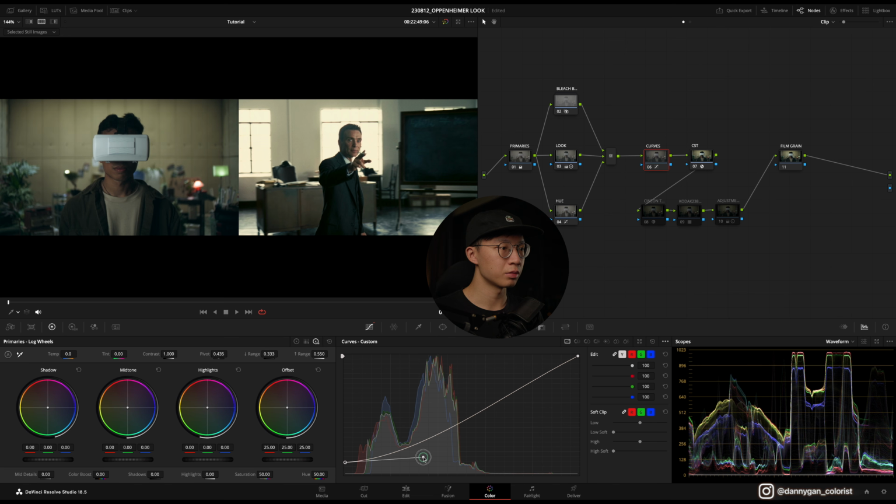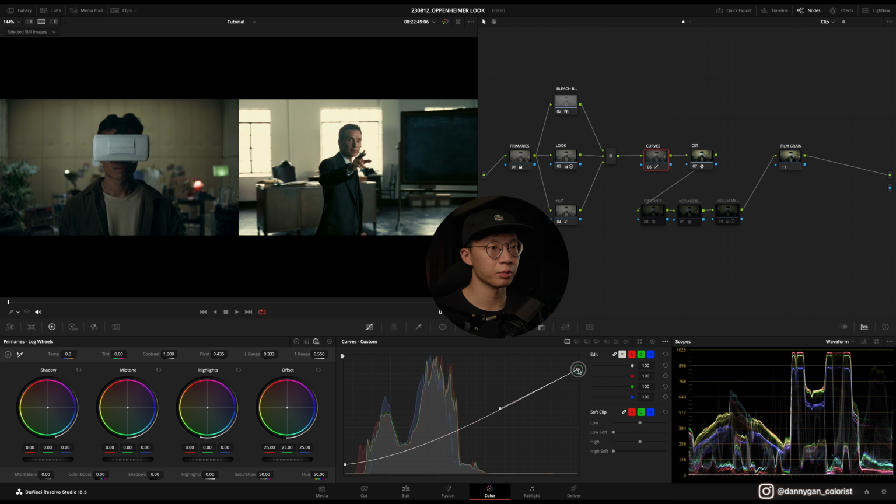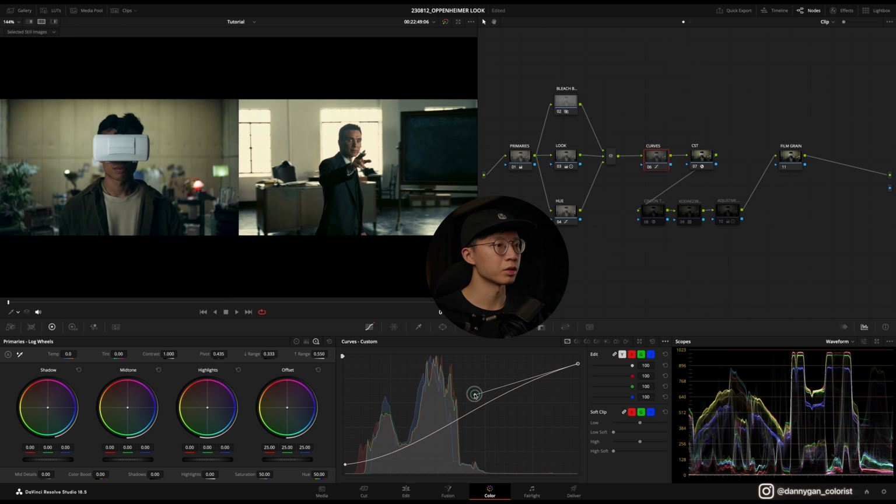Right now it's a little bit too much, so I'm going to drag back down the point and just adjust it accordingly. And it's looking a bit dark right now, so I'm going to drag down the highlight point to right about here. And using the spline, I'm going to brighten it up to right about there.